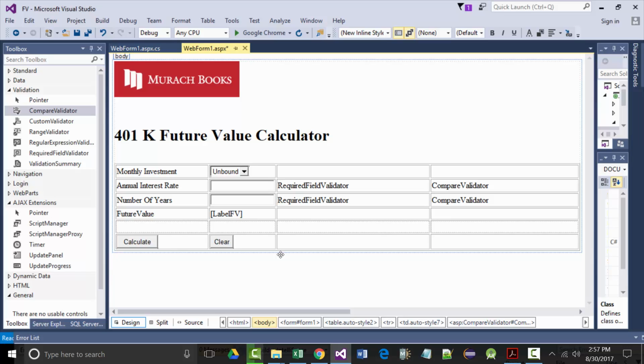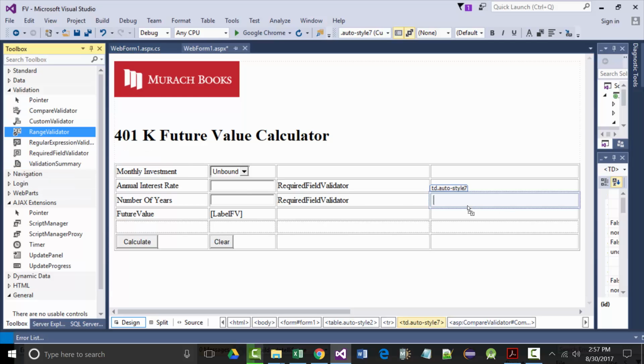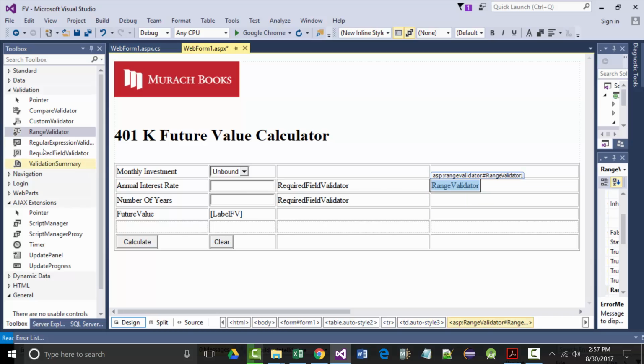Oh, you're right. Thank you. Wrong one. Make those range validators and not compare. All right, so just highlight them, remove them, and change them to range. Thank you very much, Evan. All right, range and range. I'll give everybody a minute to go and build the rest of that.